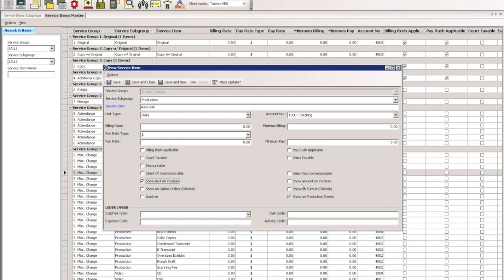Show text on invoices, show amount on invoices. These have to do with a specific invoice printing. Now, in each firm setup, you can mark a firm, always print detail on invoices. That will automatically print every single item by default for that particular firm. Now, if you don't want it to be that way and you leave it unchecked in the firm setup, you have the ability in the service items master to manage on an item by item level which items you want to show up or to display on the actual invoice.